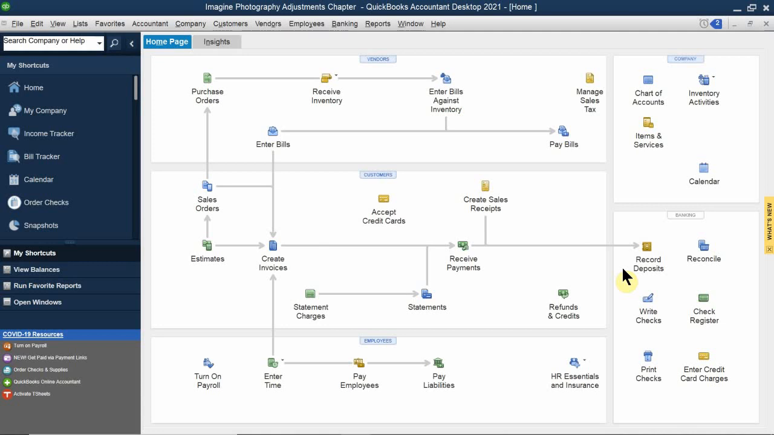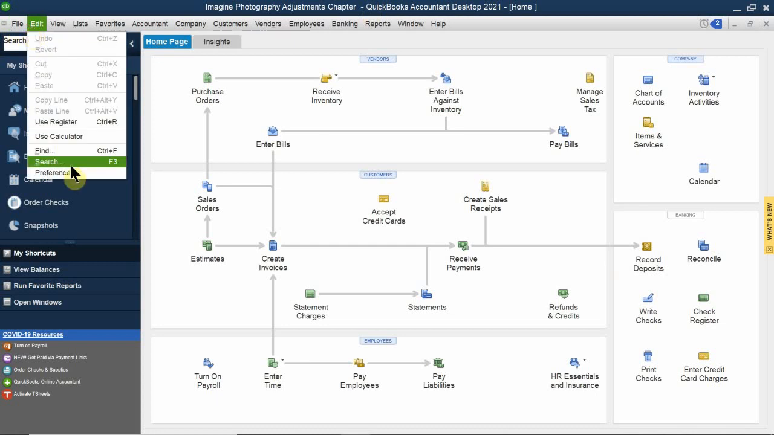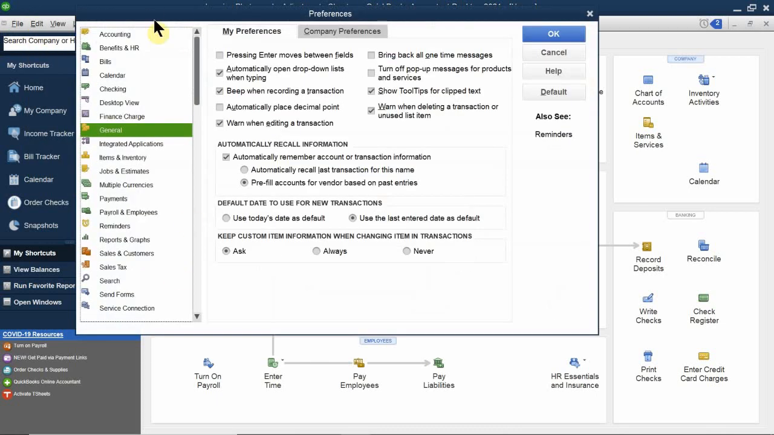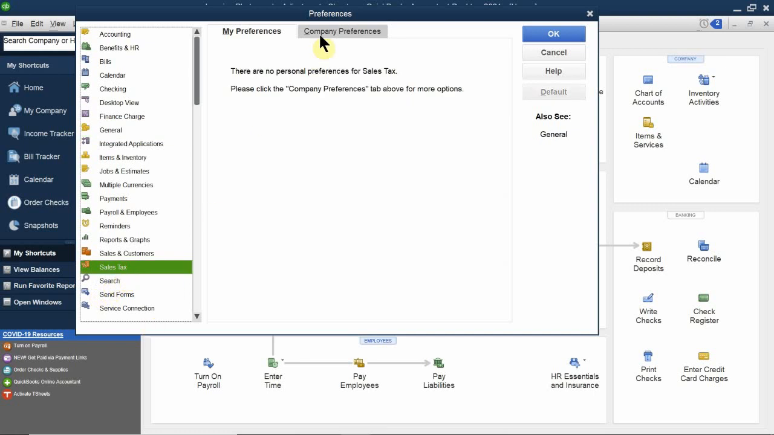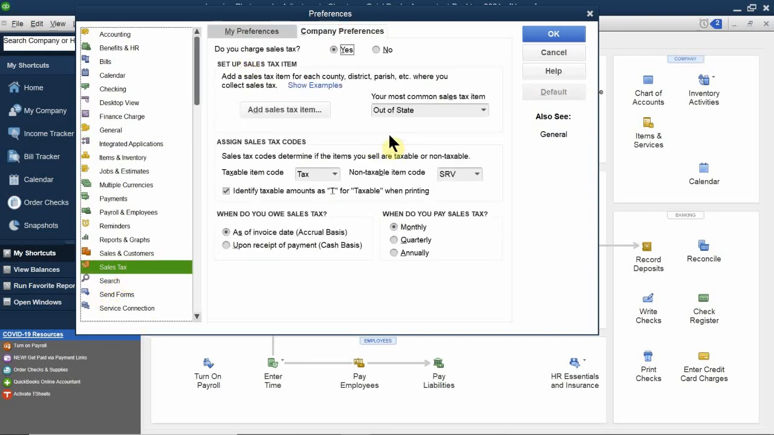Go to preferences. If you go to Edit and then Preferences, you can go to the section called Sales Tax. And then if you go to Company, that's how you set up your sales tax. What kind of common product are you going to charge tax at? If you have a sales tax code already in place, then anything that's taxable is going to be coded as tax. If there are services or things that are non-taxable, you code them as service.